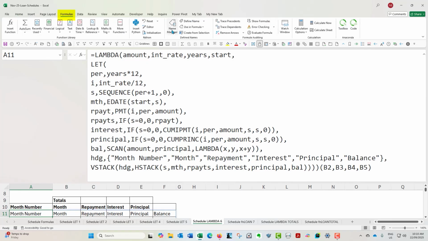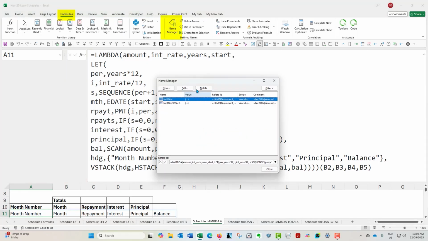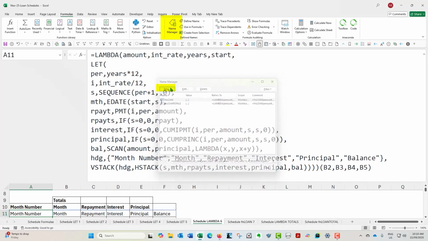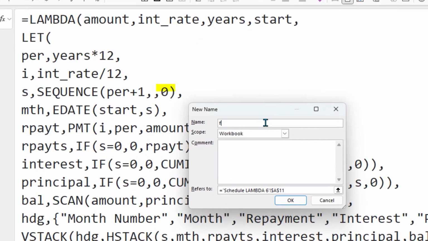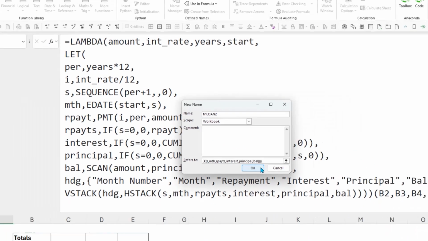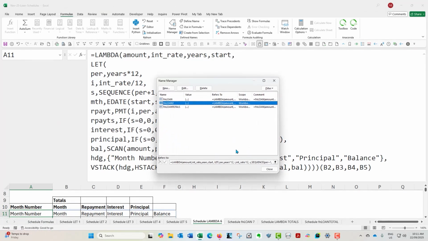Now I'm going to create another custom function. Under Formulas, Name Manager, I'm going to create a new name. I'll call this FN loan 2, and I'm going to paste that LAMBDA into this Refers To box. That's it. That's all you need to do. And click OK. So now I have a loan 2 that I've just created based on this LAMBDA.